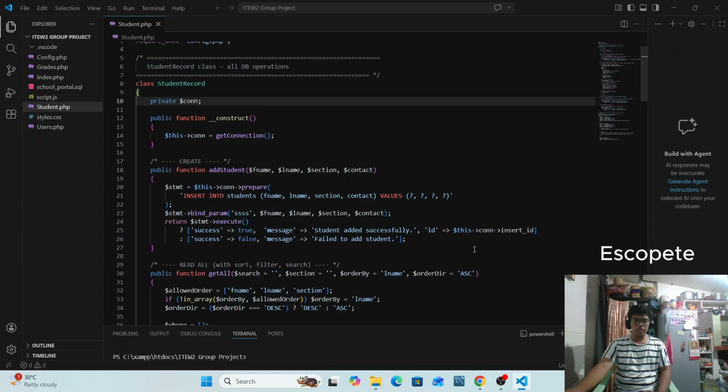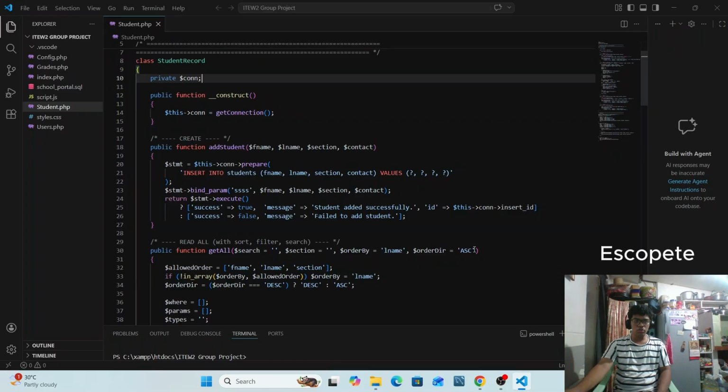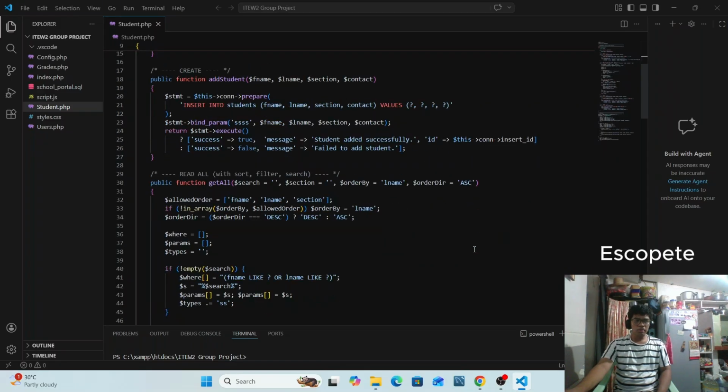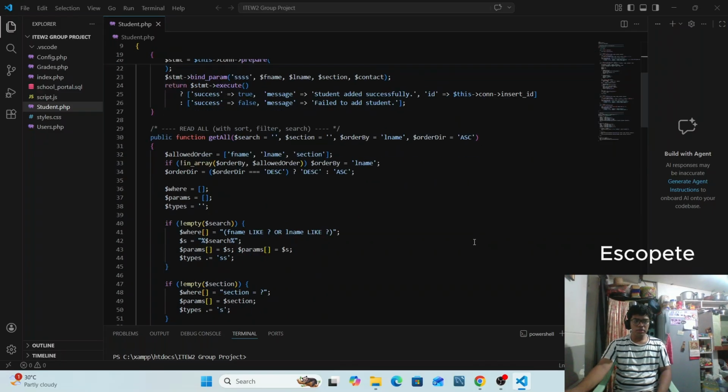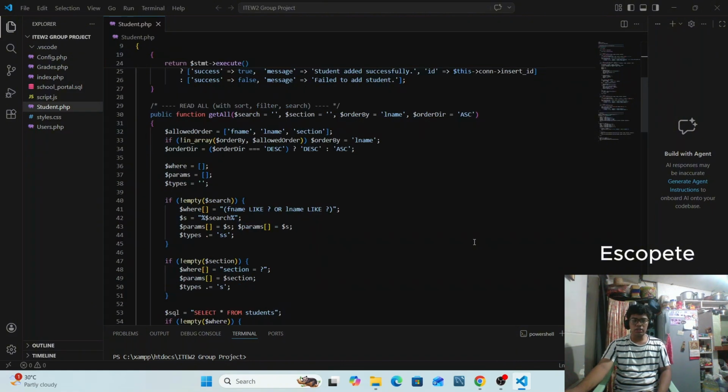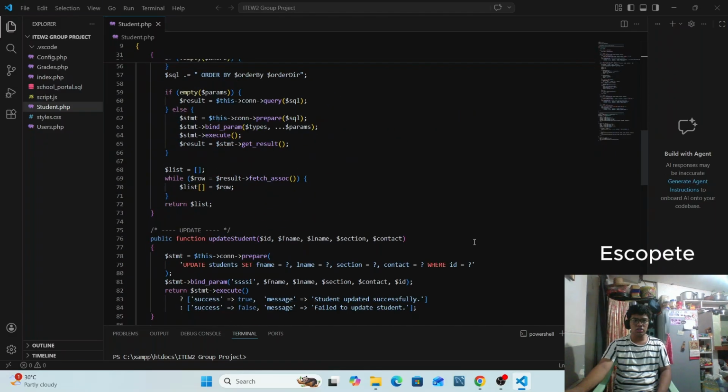The constructor uses the getConnection method to establish a database connection. The addStudent method creates a new student record which includes first name, last name, section, and contact number through a secure prepared statement. The getAll method retrieves student records which users can search and filter by section. While the system also provides sorting operations, it employs a whitelist method which permits only specific columns to access the database, thus blocking all other SQL injection routes.